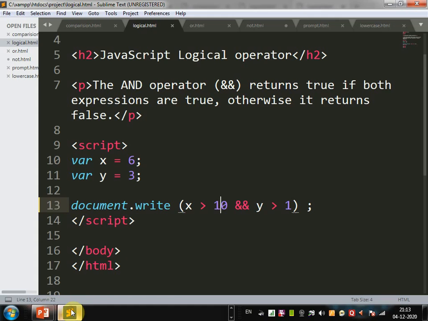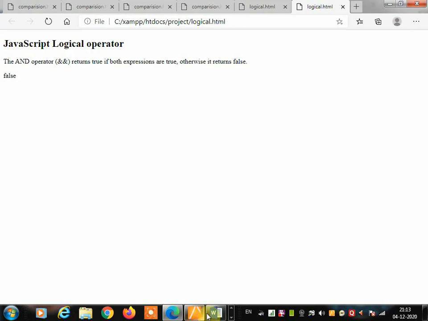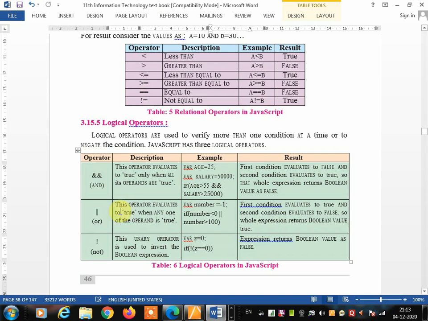So next we are going to check OR. This operator will display the true value if any one condition is found true. If any one condition remains true, you will get a true result, otherwise a false result. Let's check.